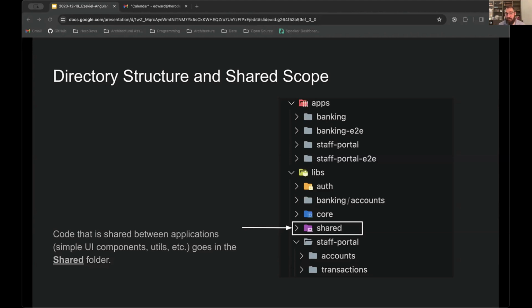Now, you'll also notice there's a shared folder. Domain-driven design doesn't necessarily discourage sharing code between domains, but there's a defined place now where that code lives. So if you have some UI widgets that just look the same everywhere, they can go here and be used across different domains.